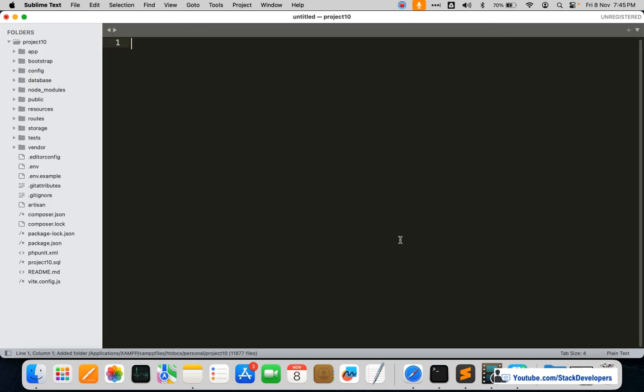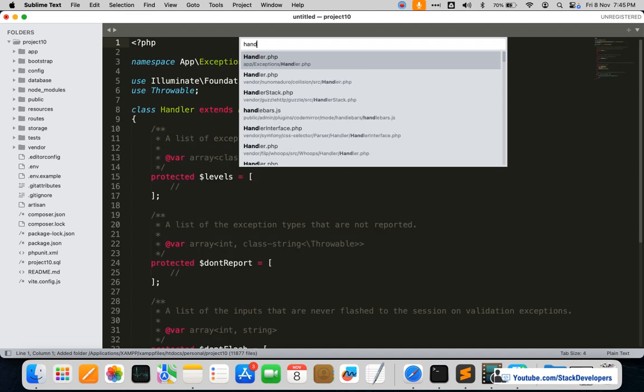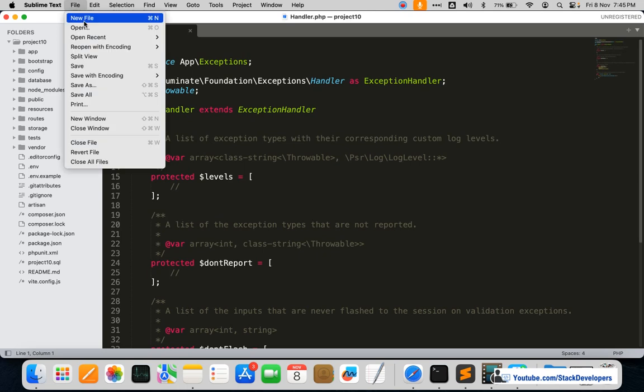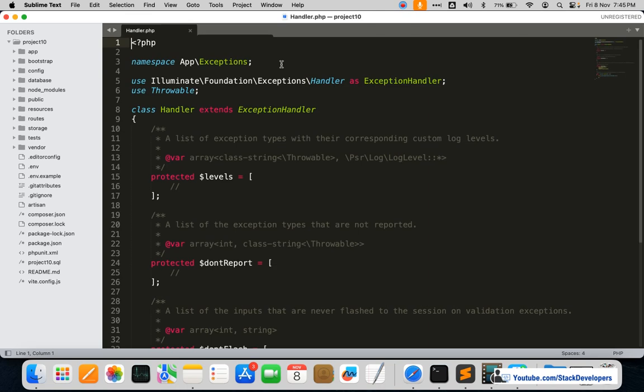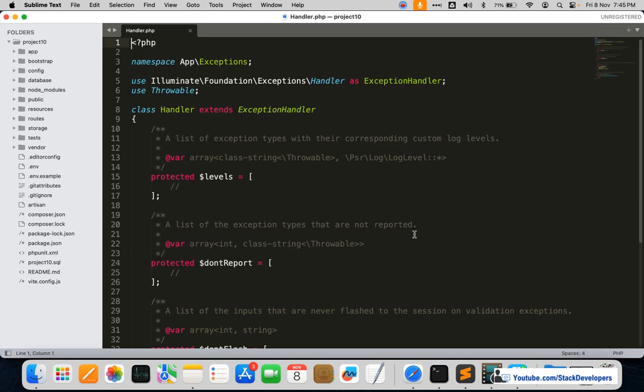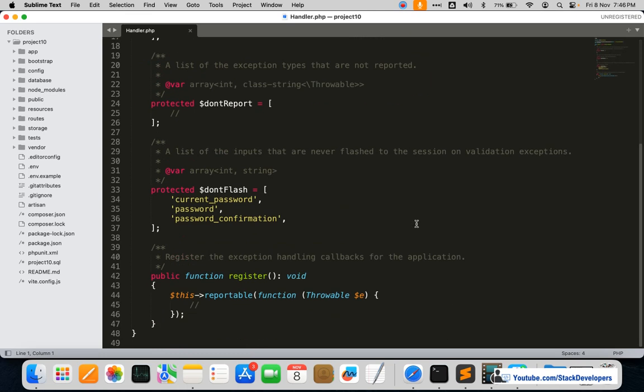Here we are going to open the handler.php, and here is the particular folder. You can see this handler.php itself is located inside the Exceptions folder. So in the earlier Laravel versions, the Laravel developers created the Exceptions folder, and inside that the handler.php file, in which you can handle your exceptions.